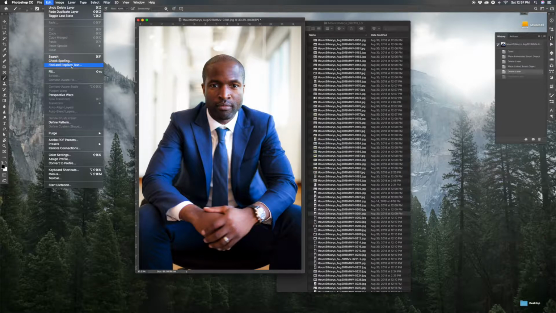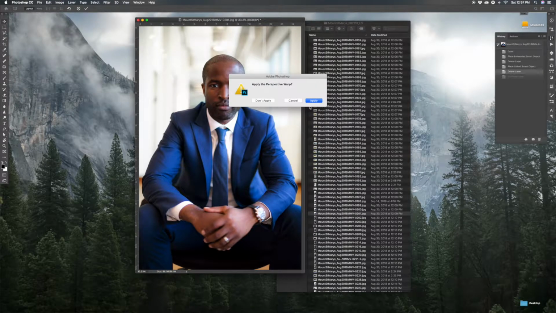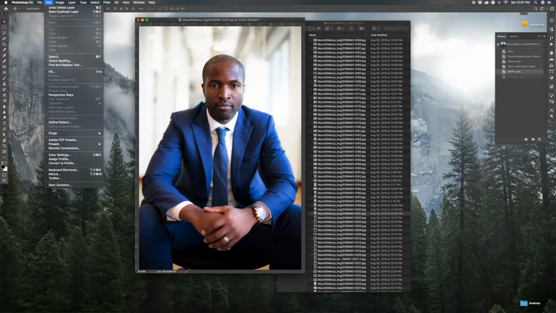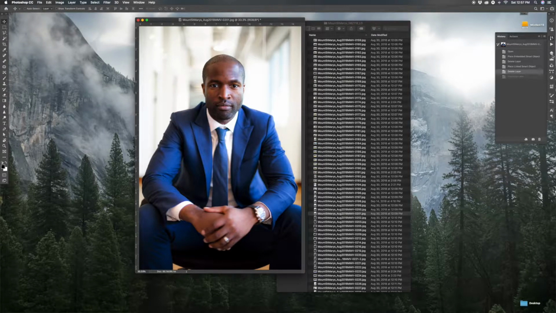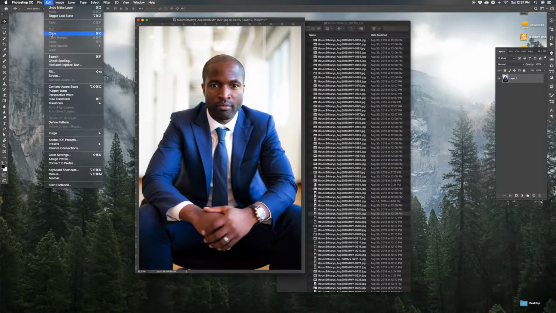Search, check spelling. So if you're typing a lot, you can check spelling there. Find and replace text. Perspective warp. So this allows you to drag any lines here to fix the warp in any perspective stuff you have going on in an image. All right. And a lot of these are going to be grayed out for the moment. I'm just going to double click and make this a layer 0 just for now, so we can see a little bit more of some of these things that are going on.